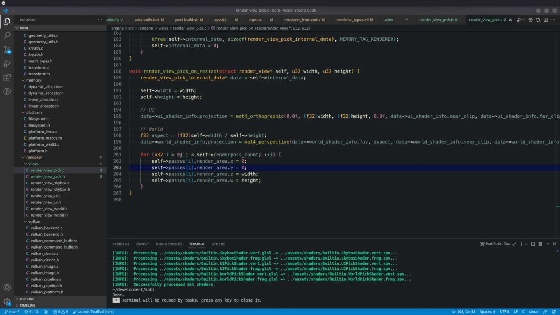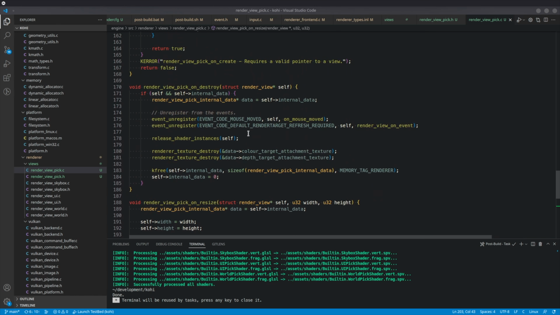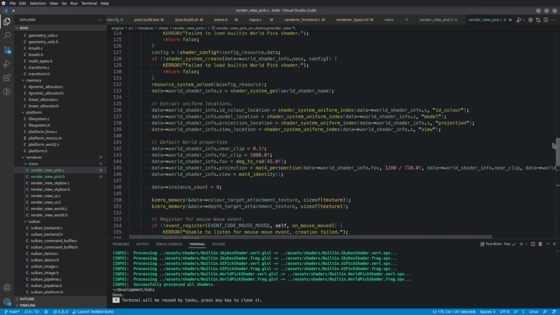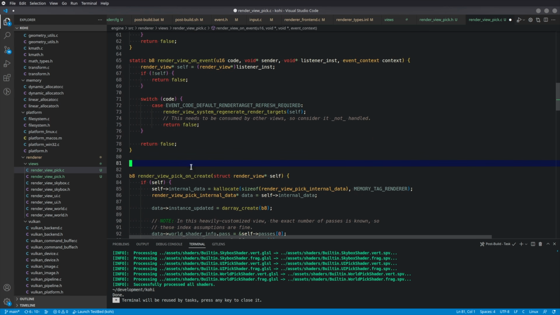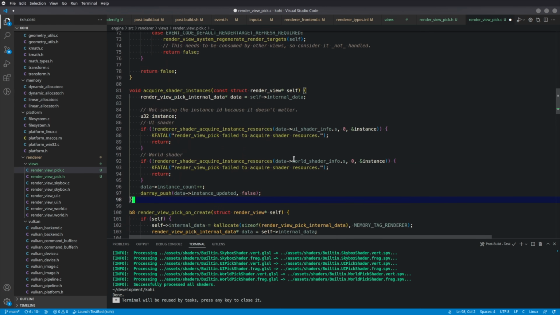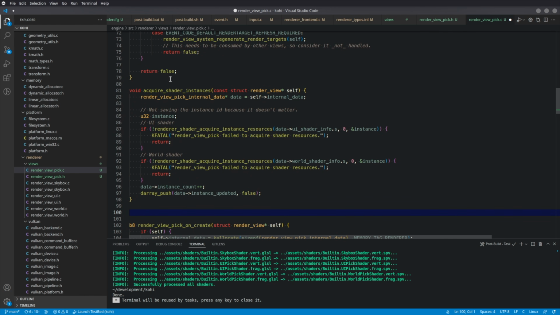Now I think, let's see. So I think before we actually move on, I want to go back to the top here, and I want to add two more things that we're going to need, because we've already sort of alluded, when we destroy, that we're going to be releasing shader instances. And so we need two more private methods that I'm going to create here right above the onCreate. We're going to have one for acquiring shader resources and one for releasing. So we'll take care of the acquire first.